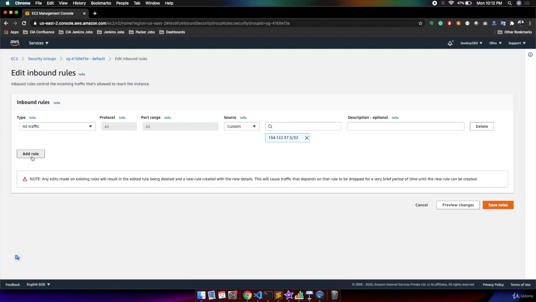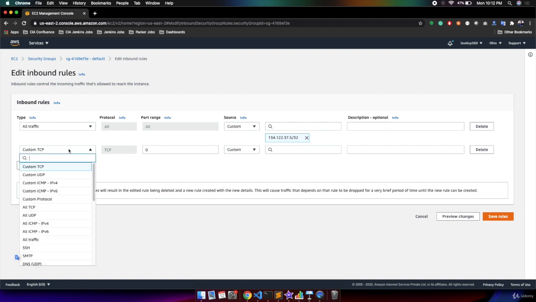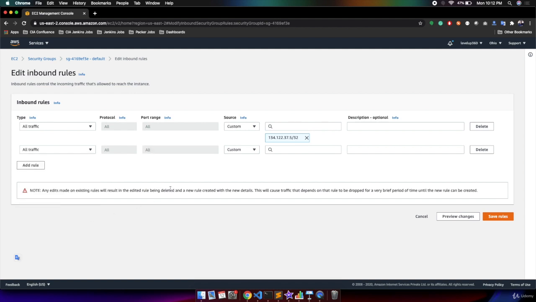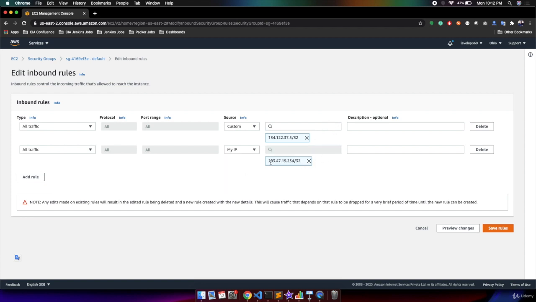Let's add one more rule, and over here I'm going with all traffic from my IP, right? So here is my IP, 103.47.192.43. This is the IP of my Mac machine which I'm using. I will save this rule.